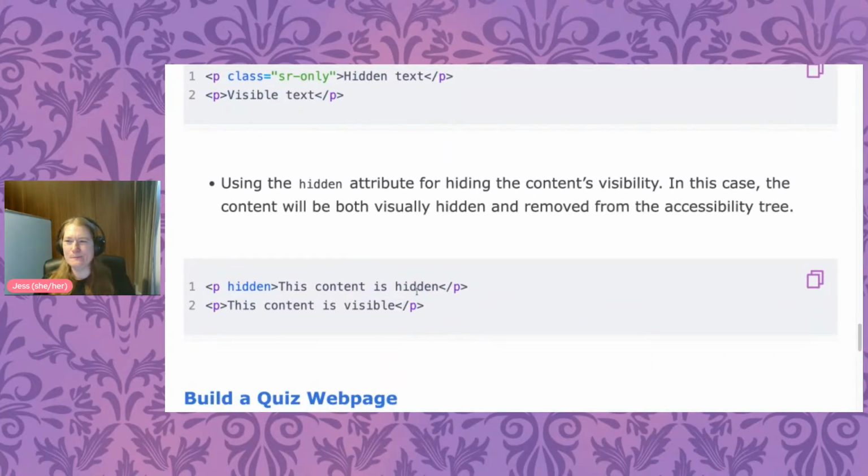So hidden, this means that somebody using a screen reader wouldn't be able to perceive line 1, but also someone looking at the page wouldn't be able to perceive line 1. It's been removed from both the accessibility tree and the visual content, so it's pretty much gone unless you look at the code.